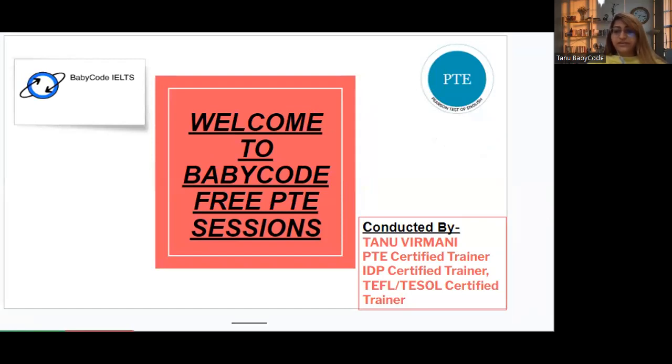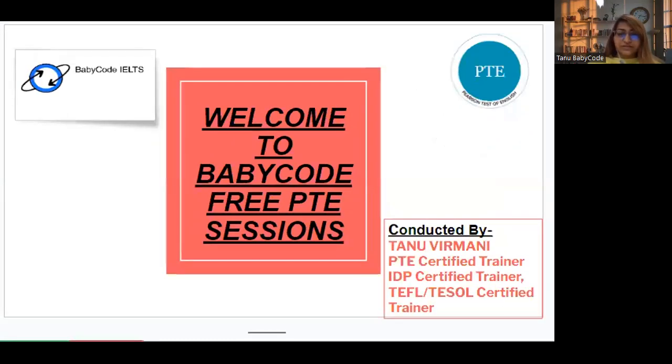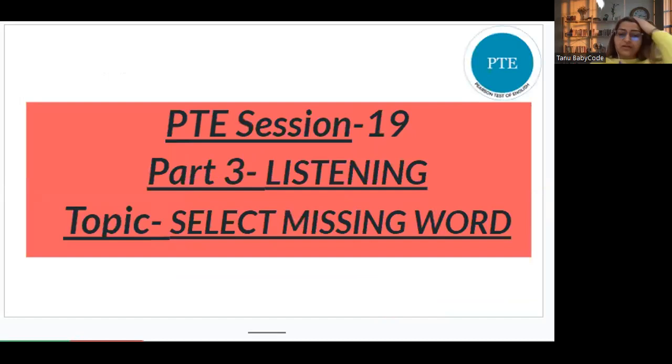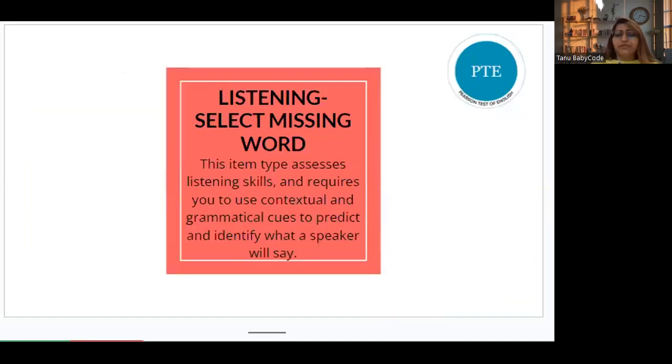हम listening part कर रहे हैं अपना, right. Yesterday we did highlighting the correct summary and today's topic is select the missing word. Now, what you're supposed to do here is listen to a recording. You have to assess your listening skills and use your grammatical clues so that you can predict and identify what the speaker will say. So basically you have to select the missing word which he skipped.